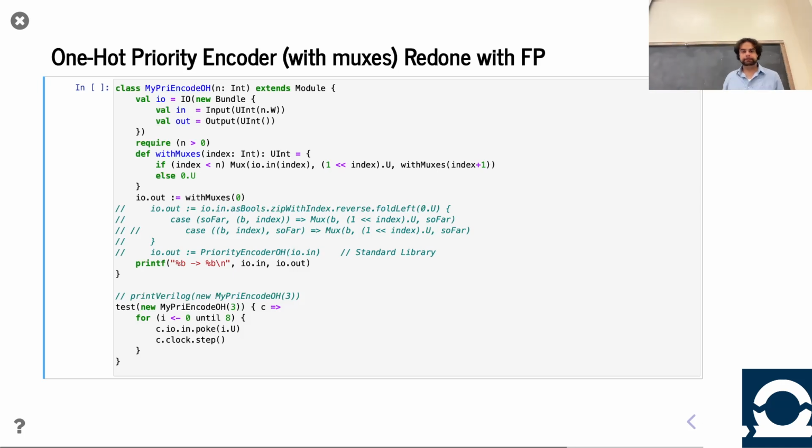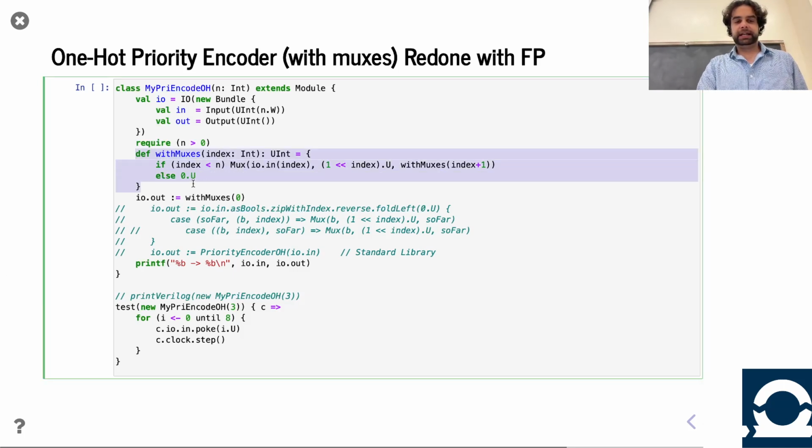Cool. Once again, let's keep trying to push the boundaries of what we can do with our functional programming. Remember we did a one-hot priority encoder last week? We did it a few different ways with either muxes or gates. Here's our with-mux implementation, which built this unbalanced chain of muxes with recursion.